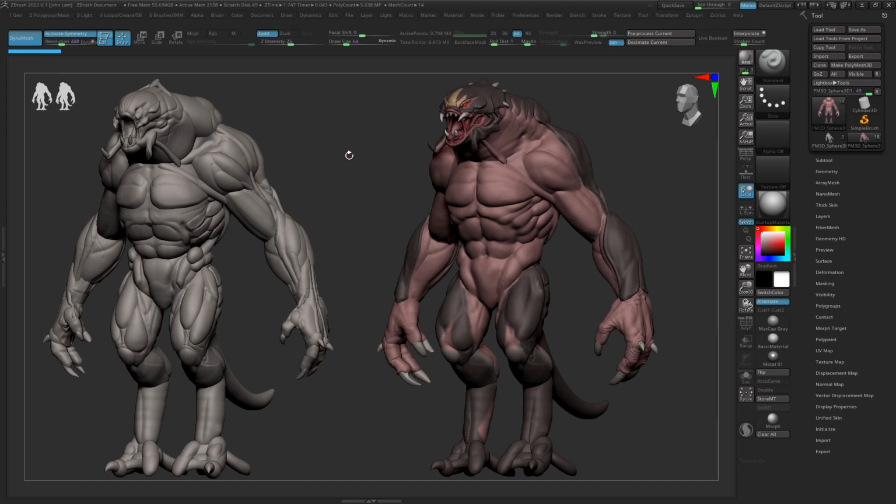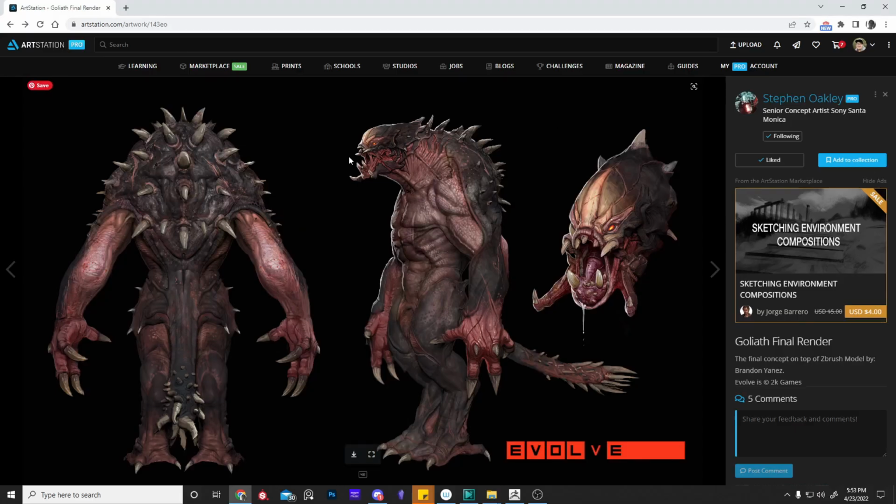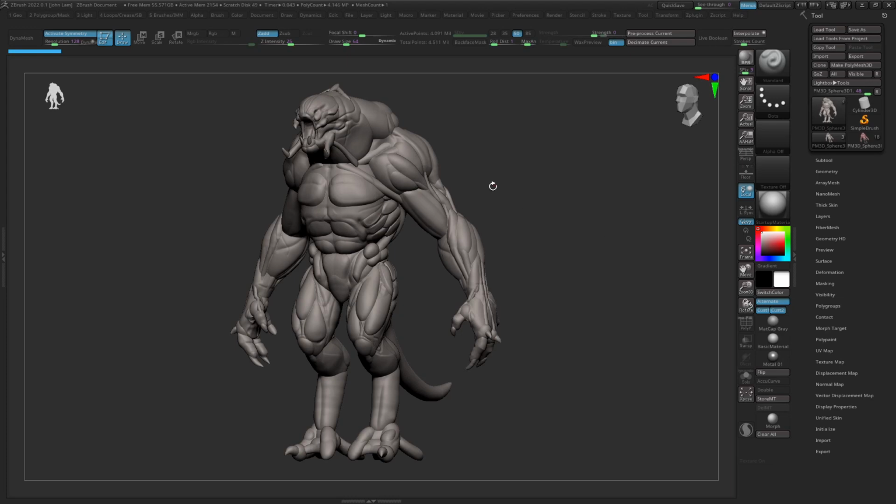Still a work in progress at the moment, but from here I'll be sharing my process and resources for sculpting Stephen Oakley's Goliath, designed for the game Evolve. When working on a new project, if I'm working from a concept, I like to set up reference in ZBrush.